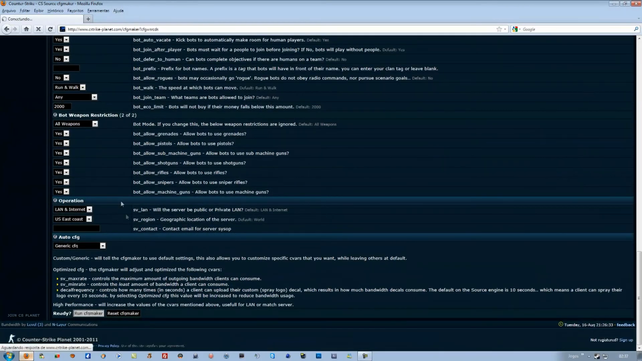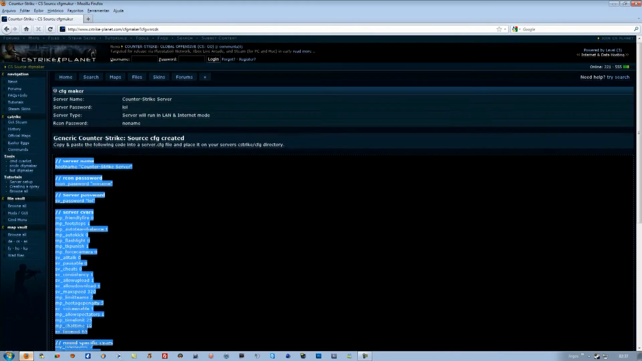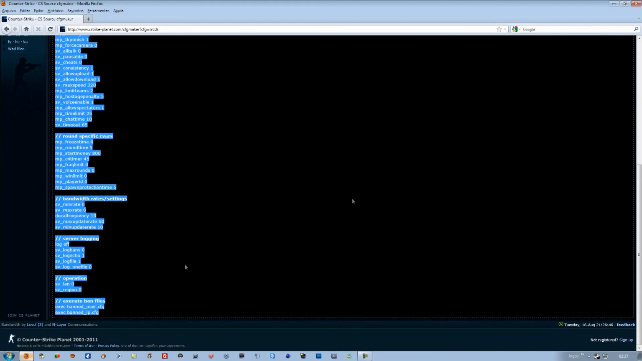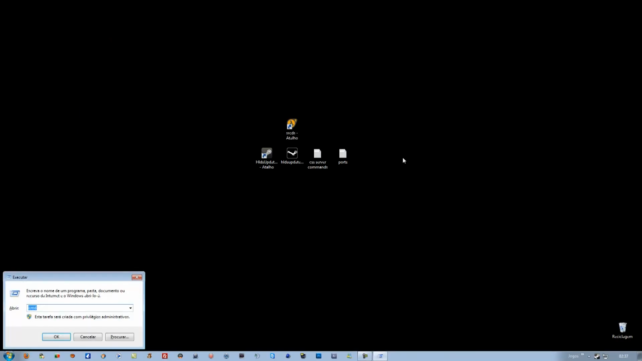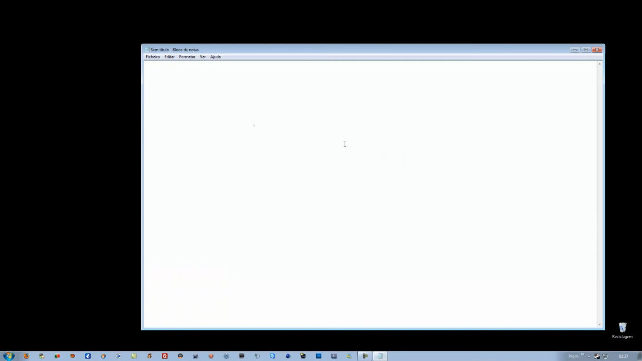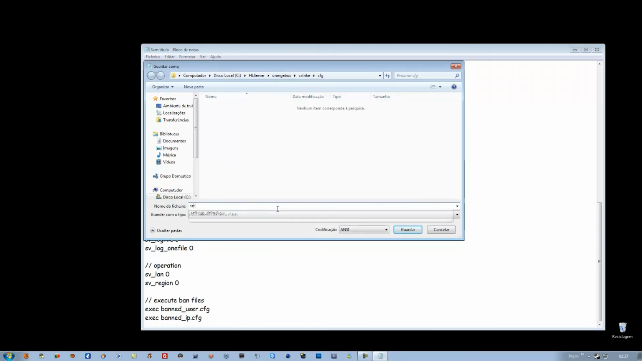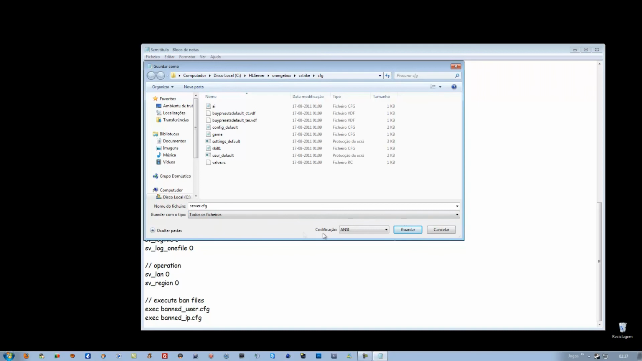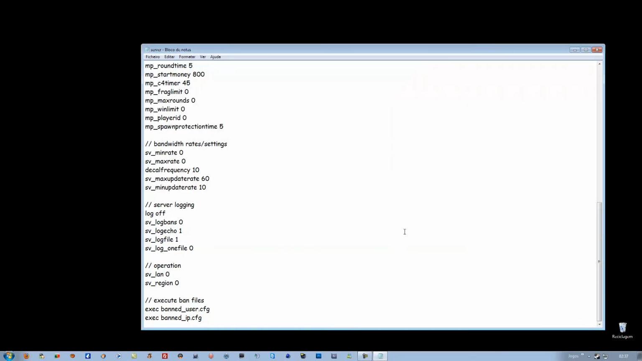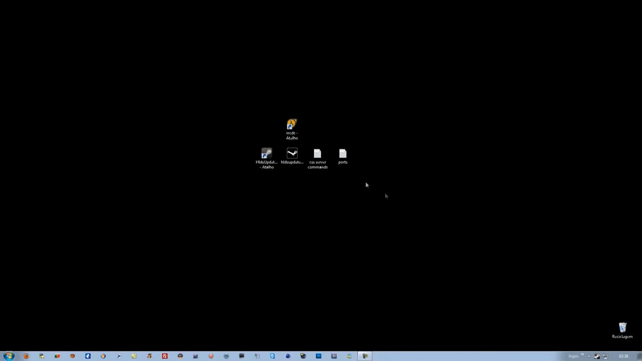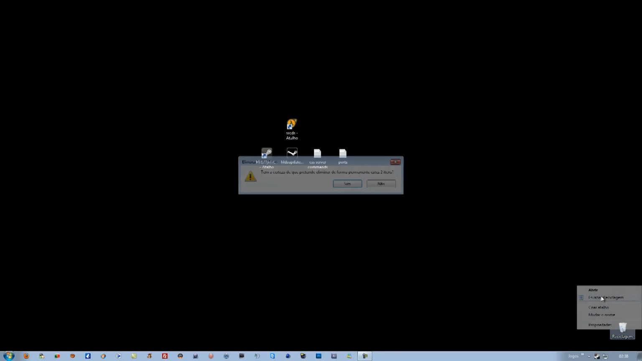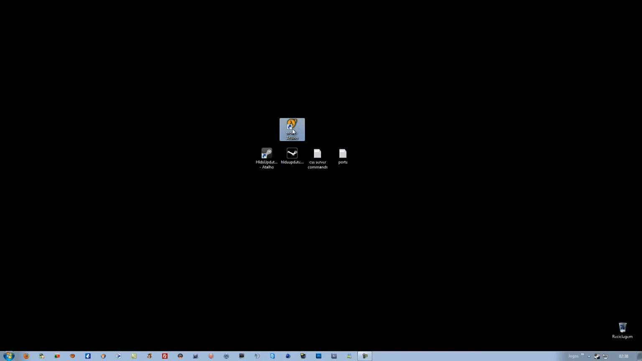Okay, just run the cfg maker and copy all these commands to a notepad file, paste them and save as server.cfg. In save type, you choose all files and you will save it in HLServer, orangebox, cstrike, cfg. Okay, everything's done. You just run the server.